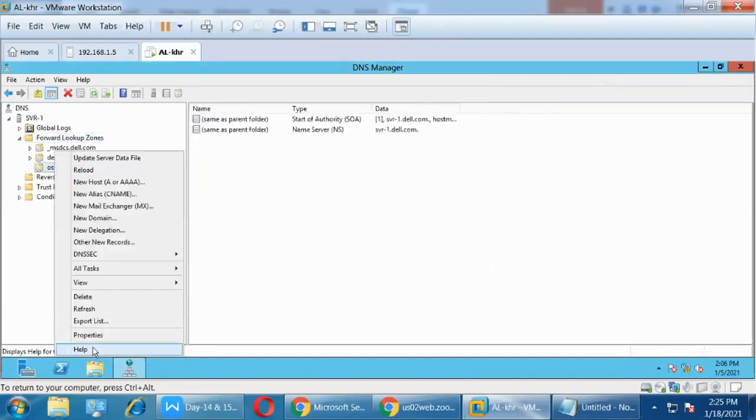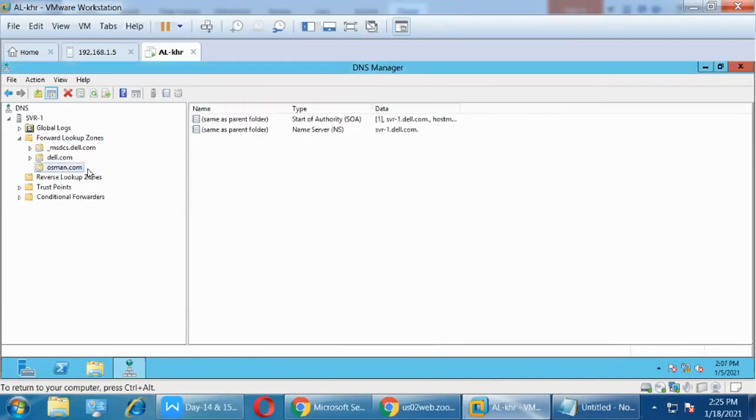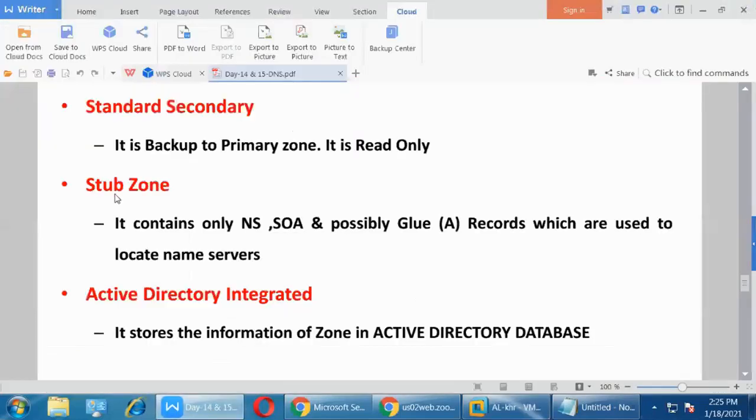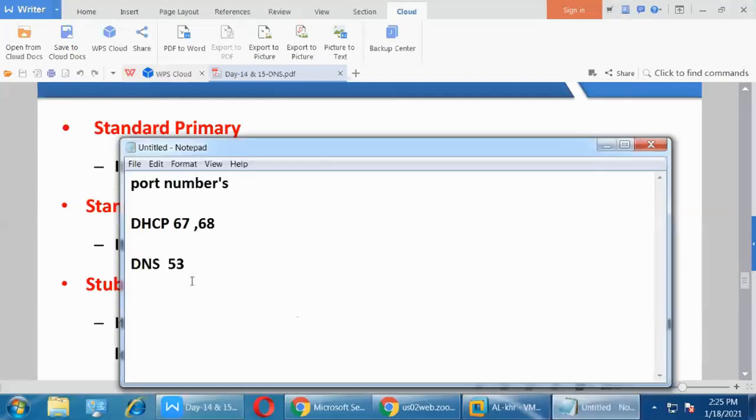Right click, click on properties. Here it shows the primary zone. This is my primary zone. And the secondary zone, this is the standard. The secondary is the backup of the primary zone. Understand? Clear concept? Yes. And the stub zone is for load balancing purposes. Each primary zone maintains 4 records.